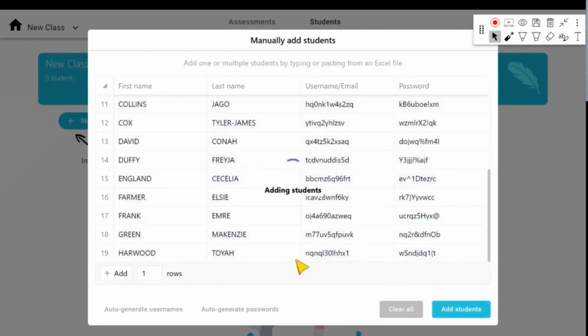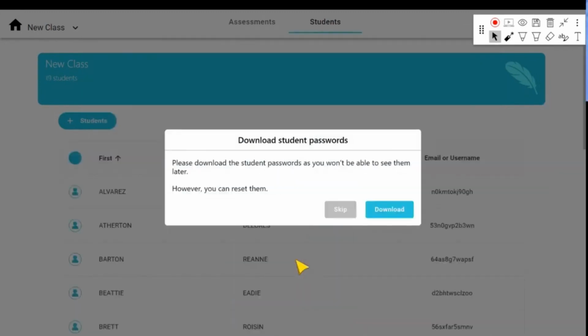Now, the reason why I want to be able to do that is I just want to show you here again on the camera as it's adding the students. Right, so here it tells me, please download student passwords as you cannot see them again after you have set them up, but you can reset them if someone forgets them.